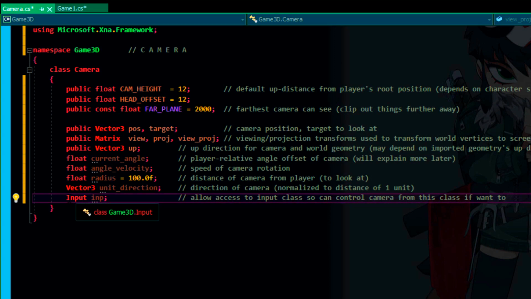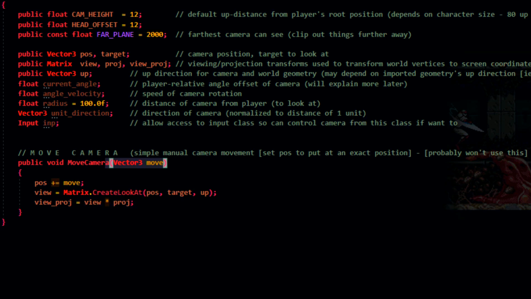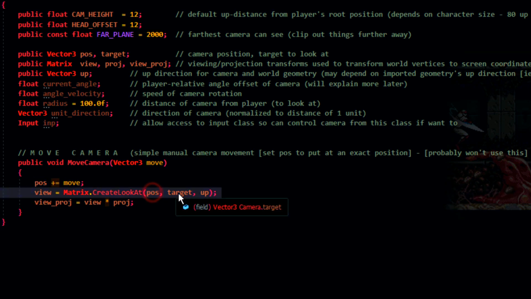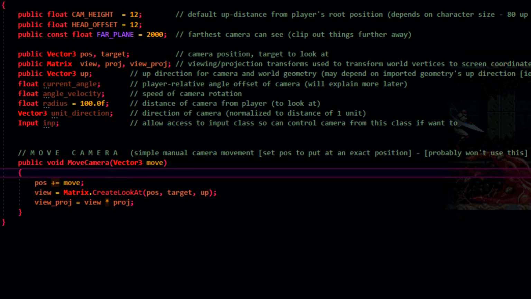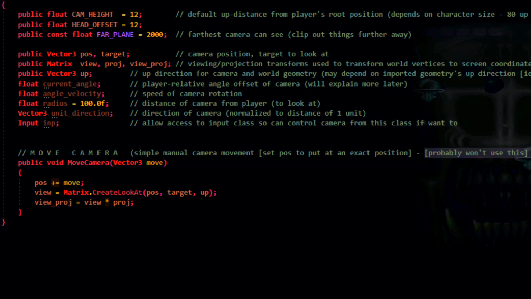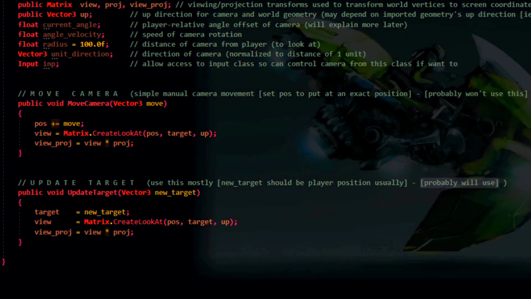We'll also want to be able to control the camera within the camera class. We have this simple move method here where you can adjust the camera's position by a certain move vector, and then it'll just recreate the viewing matrix by taking the position of the camera, what the camera's looking at, and the up direction, and create the new view projection matrix. Now we probably won't use this, that's why I put this comment here. We're probably going to use an update target instead, and I added that here. So all this is doing is changing what the camera is looking at based on the new target information. So if the target changes position, then it'll create a new viewing matrix that'll look toward that position.